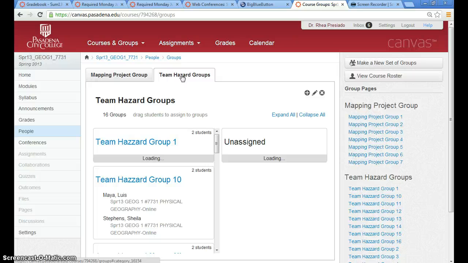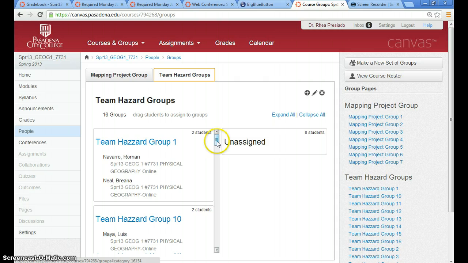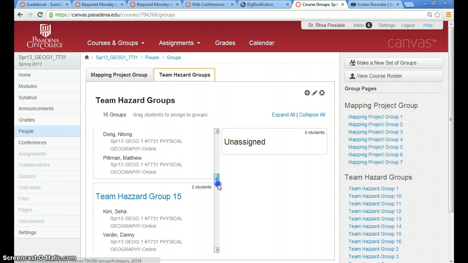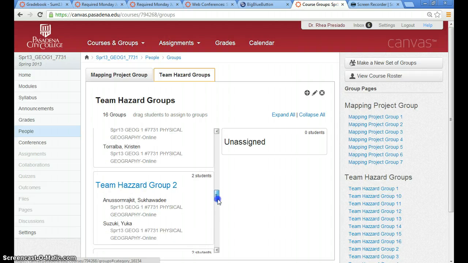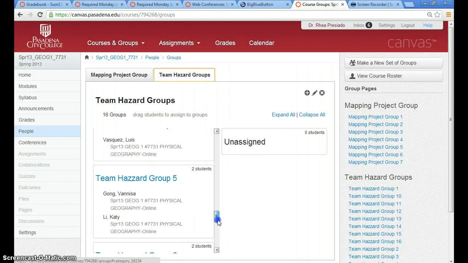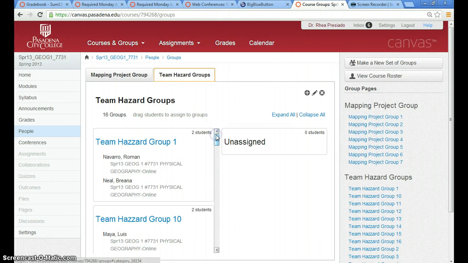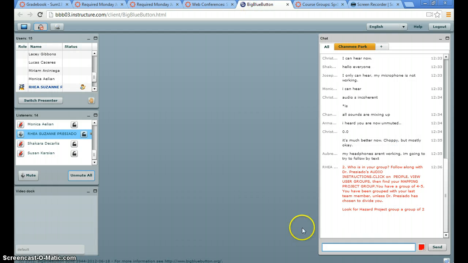So when you see the hazard group, you simply look for your name and look to see which specific group you have been given. You will usually say hazard group and then a number. Now you know who you've been paired with to work on the upcoming week 4 project. Any questions or clarifications about how to find your group member?